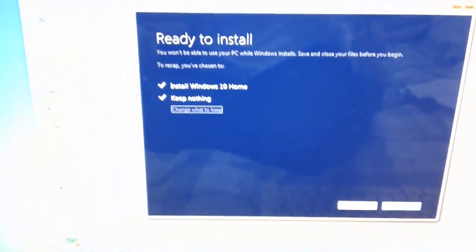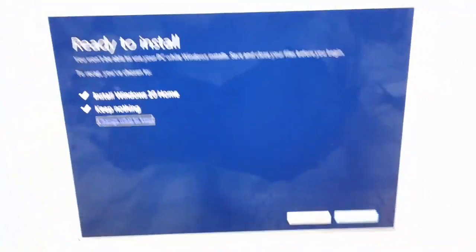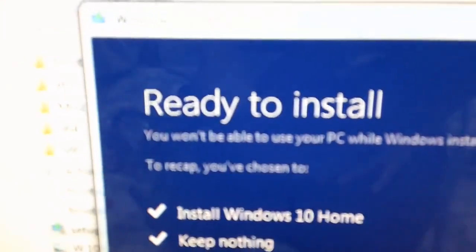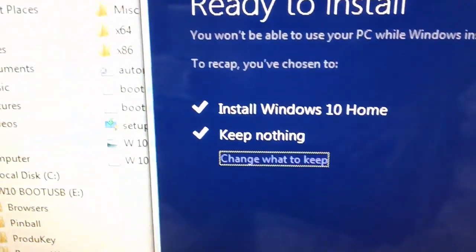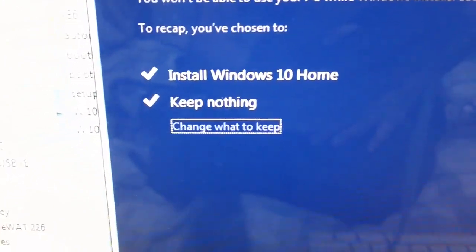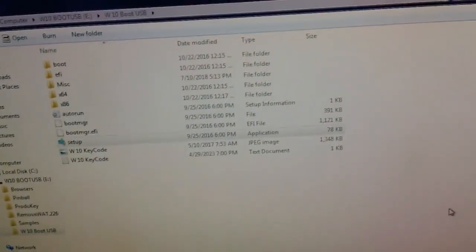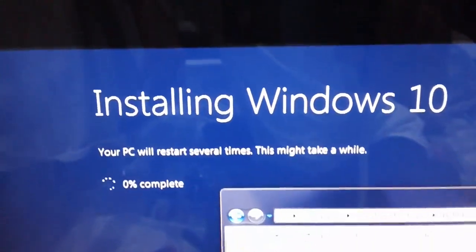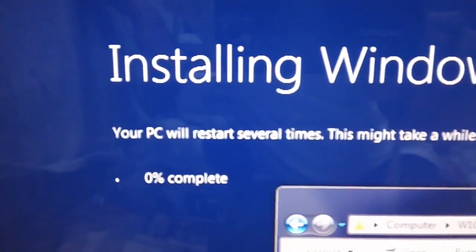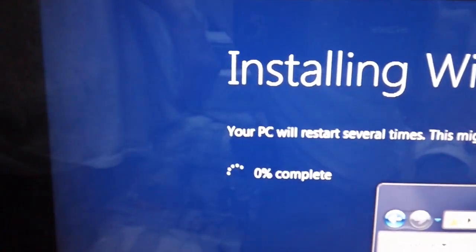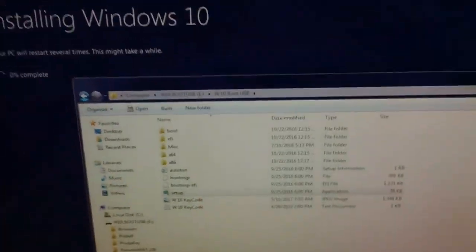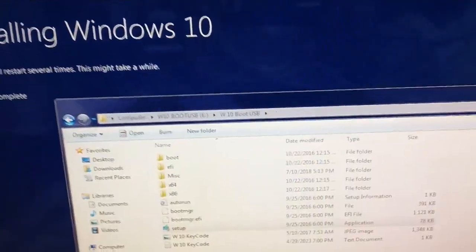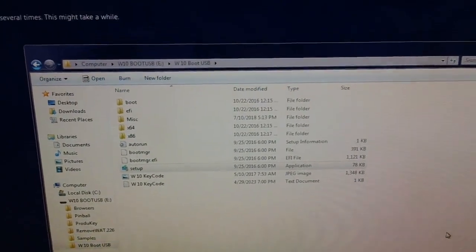Alright, so I gotta say install now. Ready to install. Install Windows 10 Home. Keep nothing. Alright, so we can go to install. Installing Windows 10. Your PC will restart several times. This may take a while. 0% complete. And this folder here is the USB flash drive.